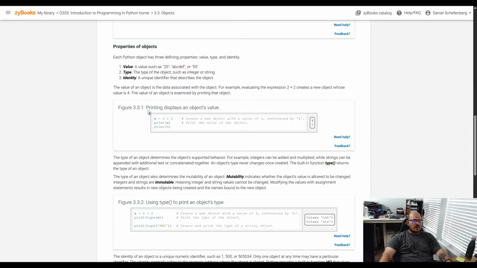Figure 3, printing displays an object's value. So create a new object with a value of 4 because of the 2 plus 2, referenced by X, the variable. Print the value of the object. So I'm going to print the object X and whatever value it holds. So that would be 4. Print 5, 5.